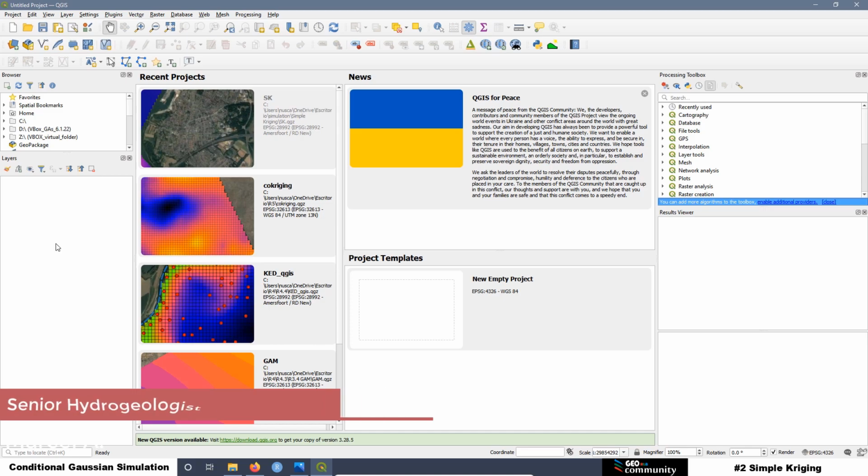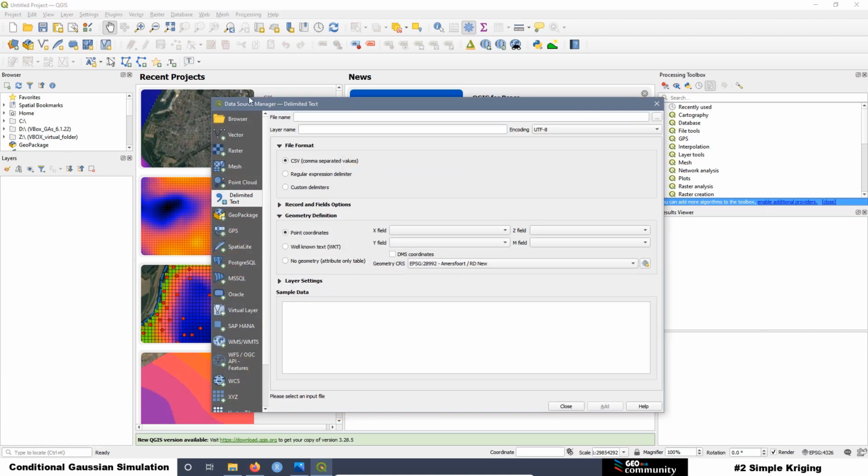Today we are going to be working with the Meuse River dataset. This dataset is related to contaminated soils. Then let's go to load the dataset in QGIS. We are going to load a CSV file.